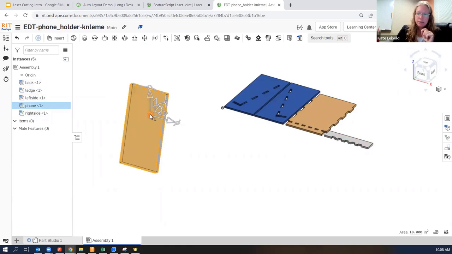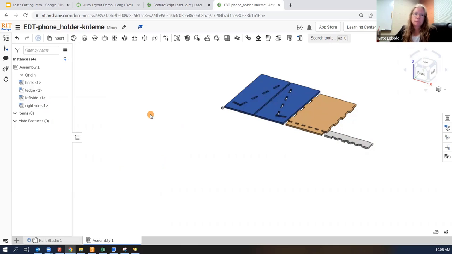And I'll delete this part. I don't need the phone for my PDF. So using the unbuilt assembly, everything comes in. And now with the assembly nice and flat, right click, create a drawing.